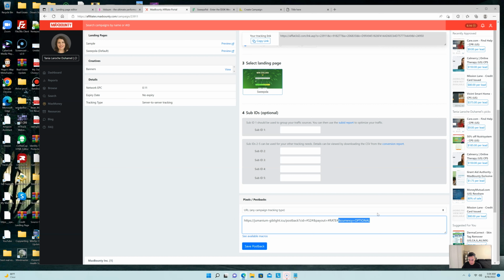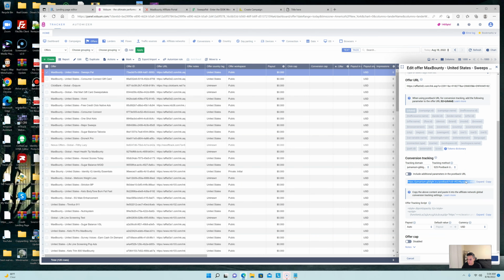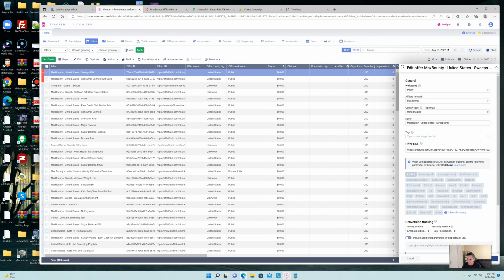I never mess with this part here, but you definitely need to make sure you have this. So you see where it says S2, click ID equals S2, and then click ID equals S2. Now the networks can communicate with each other back and forth. This is how you're able to see all of the data across the board for all of your campaigns. You have to make sure that it's like that, at least in Max Bounty.